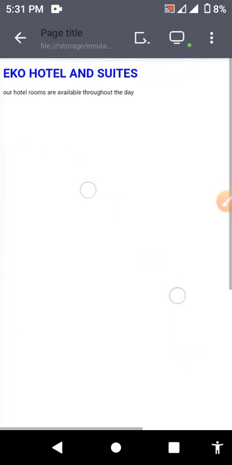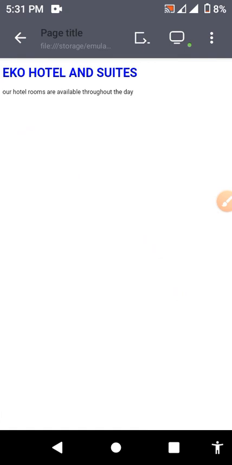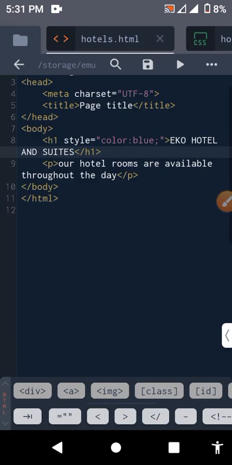Alright, as you can see, we've now changed the color to blue. Eco Hotel and Suites. Before now, in our HTML, it was just black color, but we've added inline CSS styling to it, and we've changed it. Do you understand? So inline styling is that we're styling the particular element we want. So if you want your paragraph to change color or the font to increase, you can style it in that particular element. Hope that's clear.